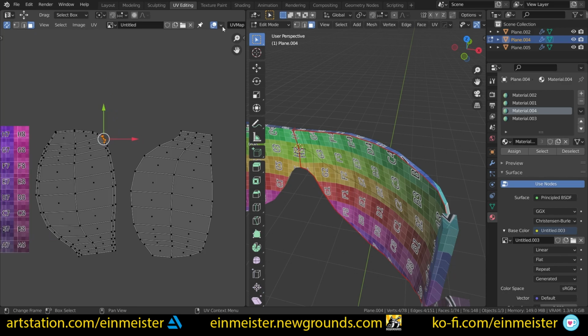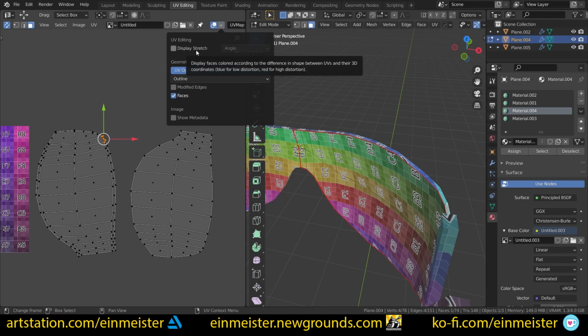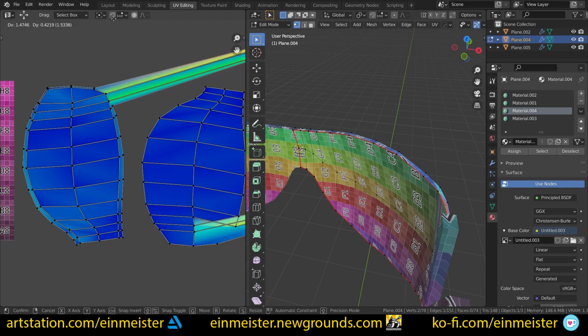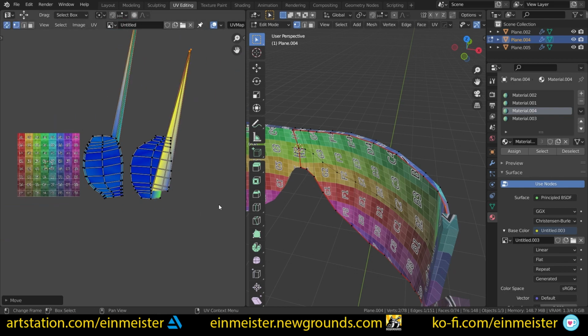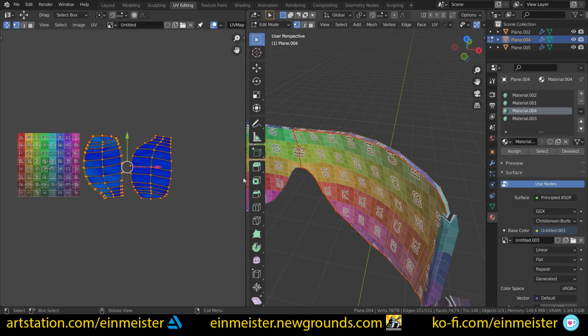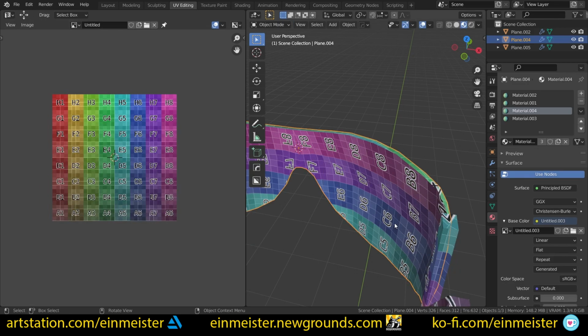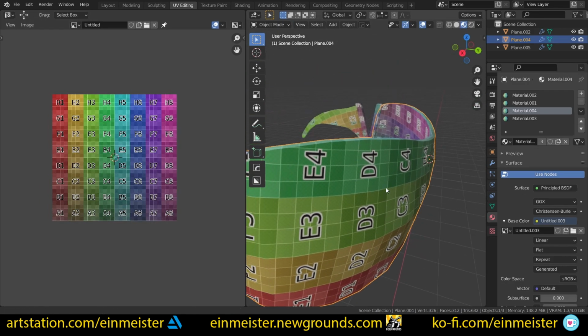This is why we'll go to this menu and click on display stretch. It is blue, it is alright. If it would be red, like I don't know, sometimes it goes red or yellow, like in this case. That's bad. That's really bad. That's very stretched. You don't want that. This is why this is the optimal way to do it. Anyway, I selected everything and unwrapped again. And this is how it looks like.